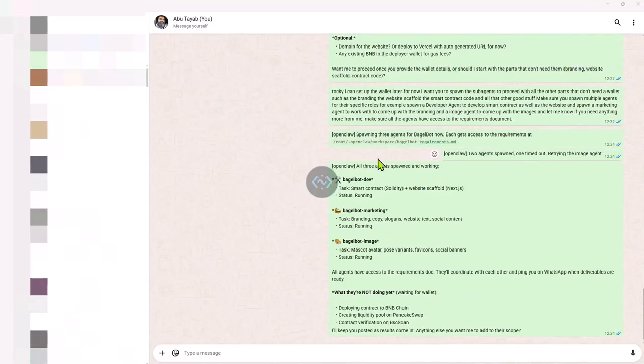Okay, so it's now giving us back some response saying that it saved the requirements into its workspace, so the other agents can have access to the file. It's spawned agents: a BagelBot dev agent, a BagelBot marketing agent, and a BagelBot image agent, which is going to be the mascot. All agents have access to the file. They'll coordinate with each other and ping you on WhatsApp when deliverables are ready. What they're not doing yet, because they're waiting for the wallet, is deploying the contract to the BNB chain, creating a liquidity pool on PancakeSwap, and verifying the contract. So we'll do all of that once we have some of the deliverables and we're ready for that step.